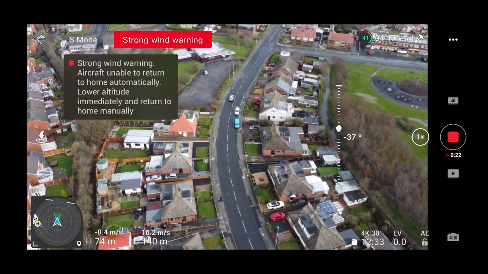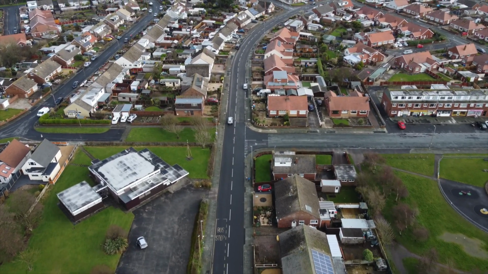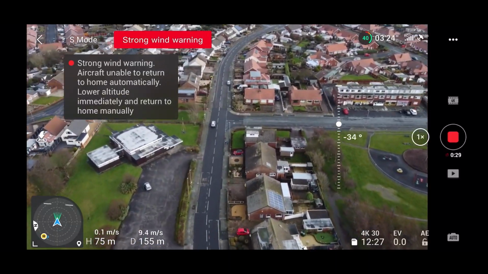So let's put it back into follow mode, and then we're just going to now fly into the wind in sports mode, see if that causes any problems for this app.